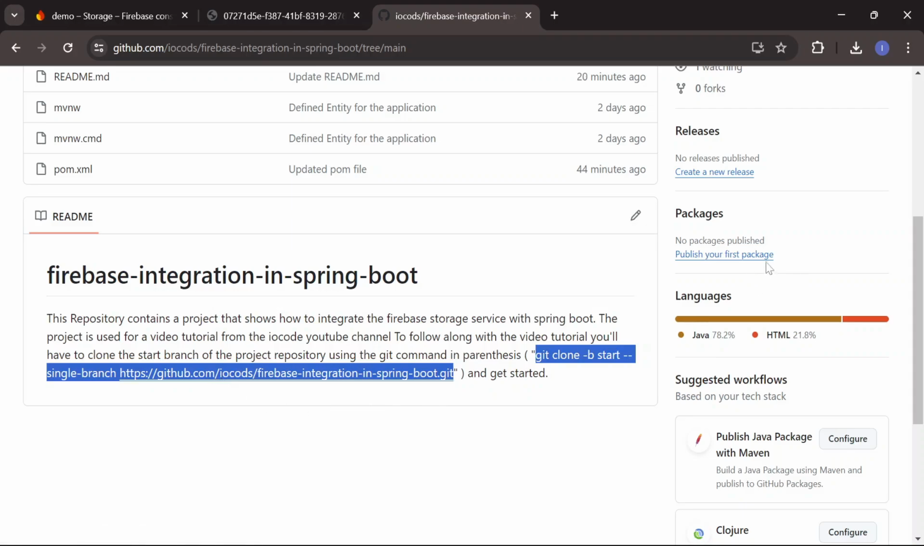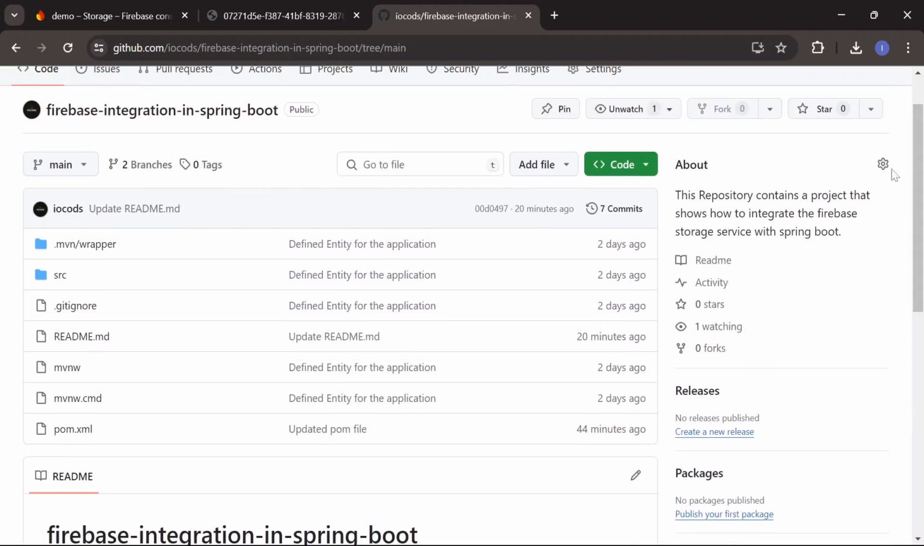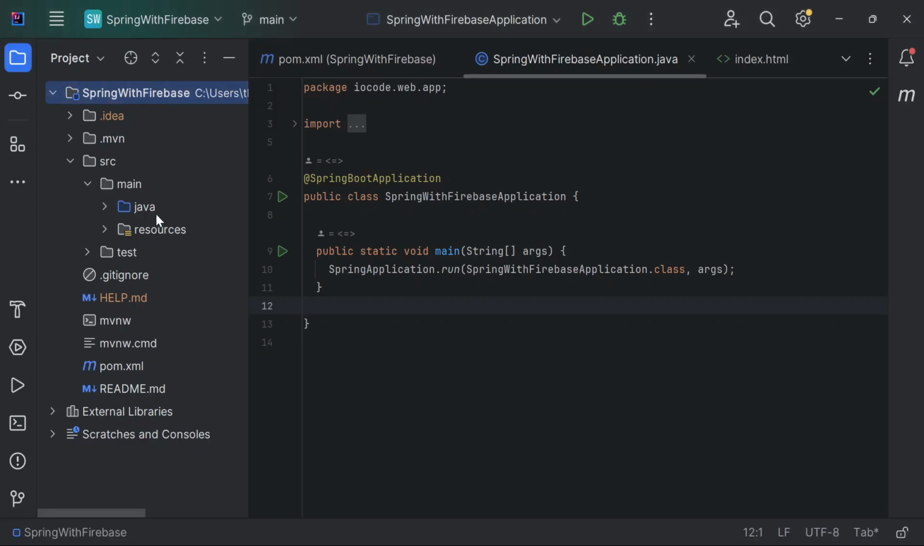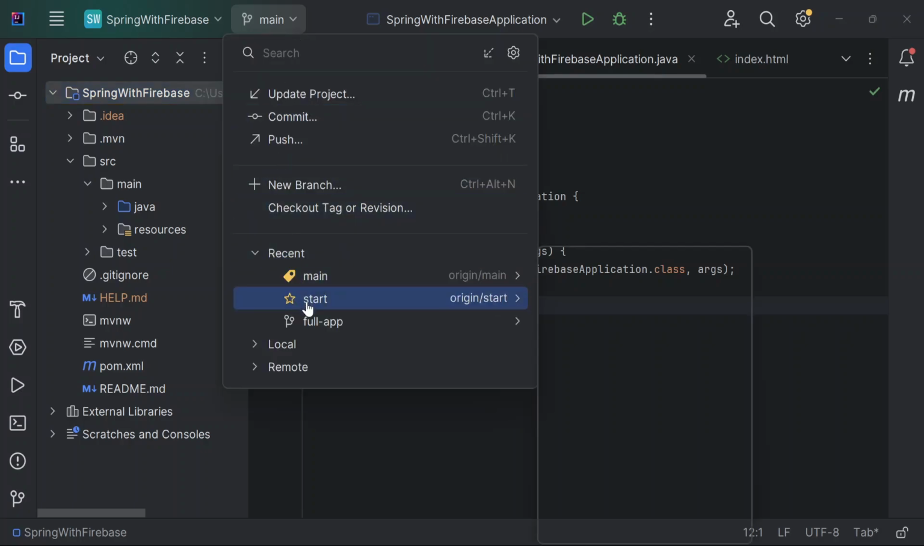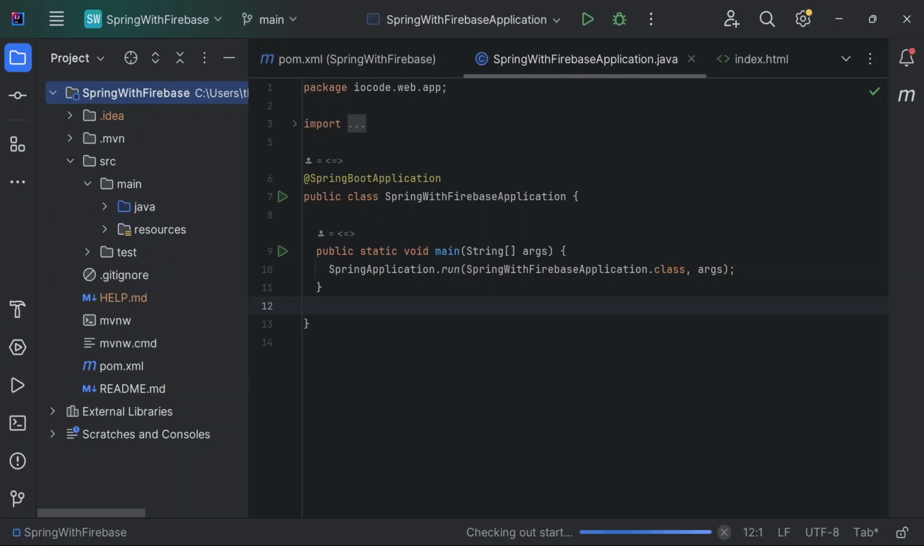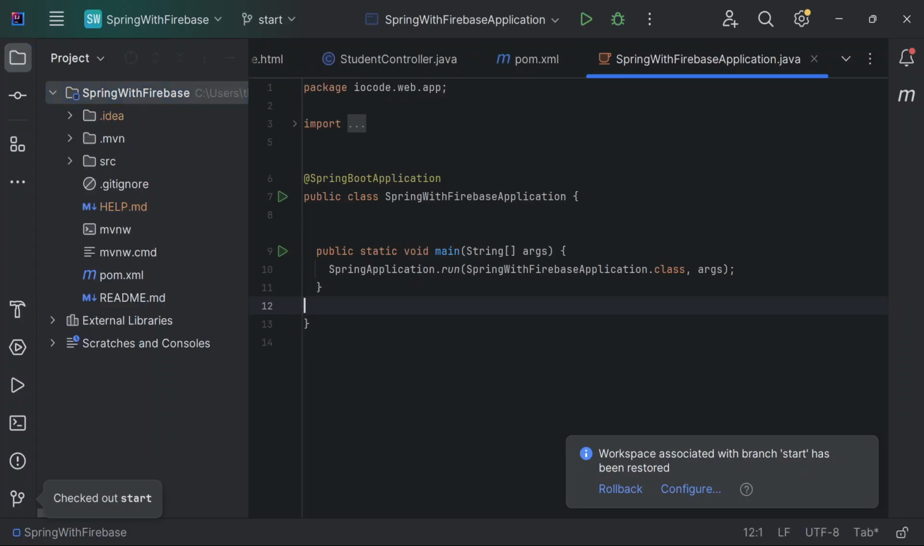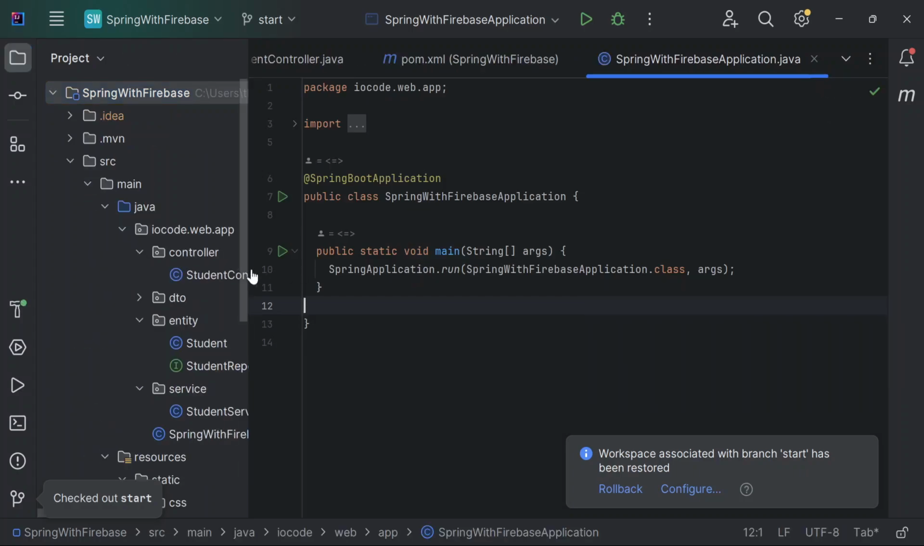Then you clone the start branch, because the start branch pretty much contains the template to get started with the project. Now back to my IntelliJ code editor. I'm still in the main branch, but I want to show you what you see when you get started with the project inside of the start branch. So right here, I'll click on start, and then I want to check out to this branch. So this is the content of the start branch.